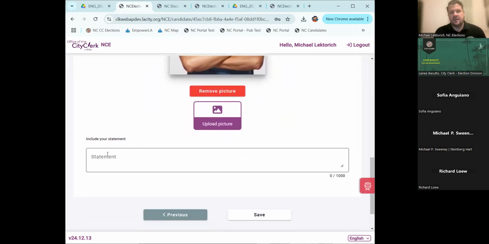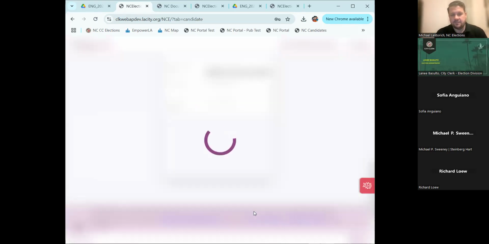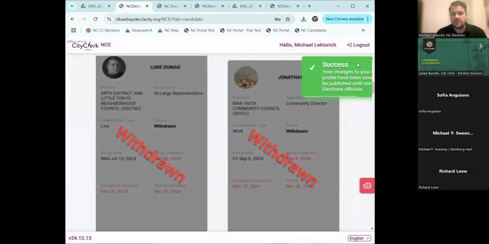And then underneath that is the option to include a candidate statement. As I mentioned, candidate statements can only be 1,000 characters. That's including spacing and punctuation. It's also including translation. Sometimes people want to have some of their statement in English and some of it in Spanish. All of that has to meet the 1,000 character limit. So you can just type in, and as you can see down here, it starts to track how many of the 1,000 characters you've used. And you just click save, and that application has been submitted.